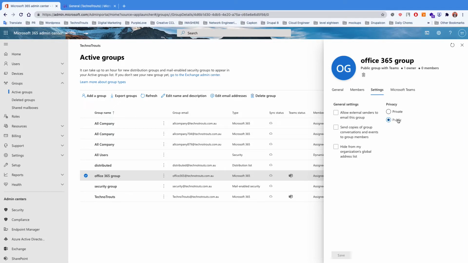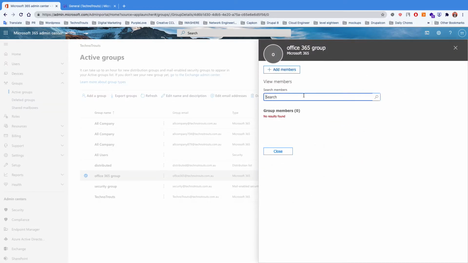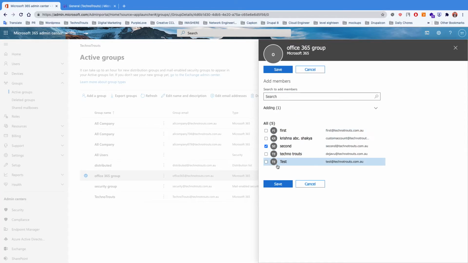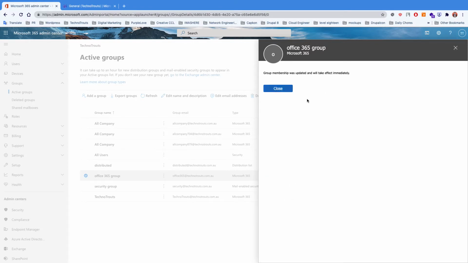You can allow external senders to email this group, or send copies of the group conversation that is happening in the group, or you can optionally hide the group from the global address list as well. It's totally up to you, so if you want to make this group private, you can choose this option. To add the members, you can simply click on Members, View members, and search for the members. Hit the selection, and you can just tick and add the members to that group.